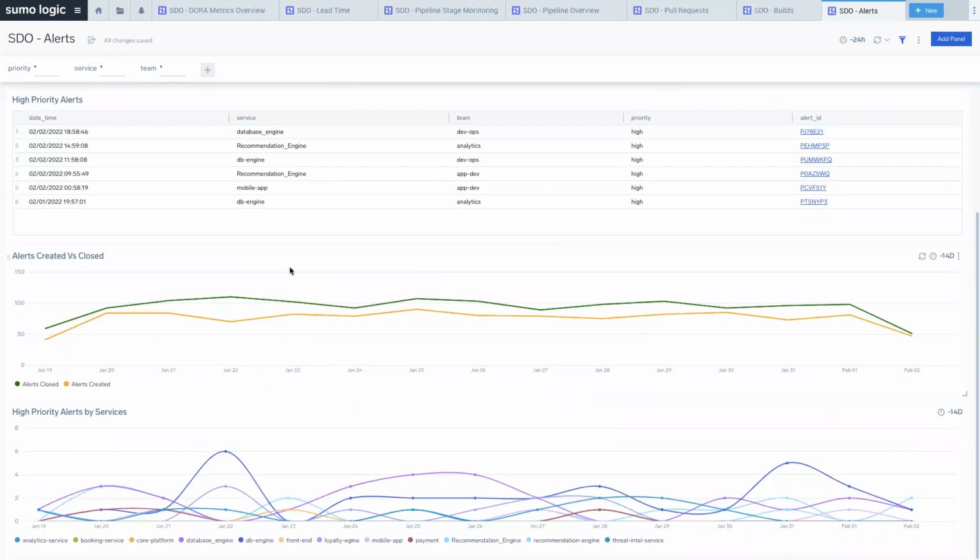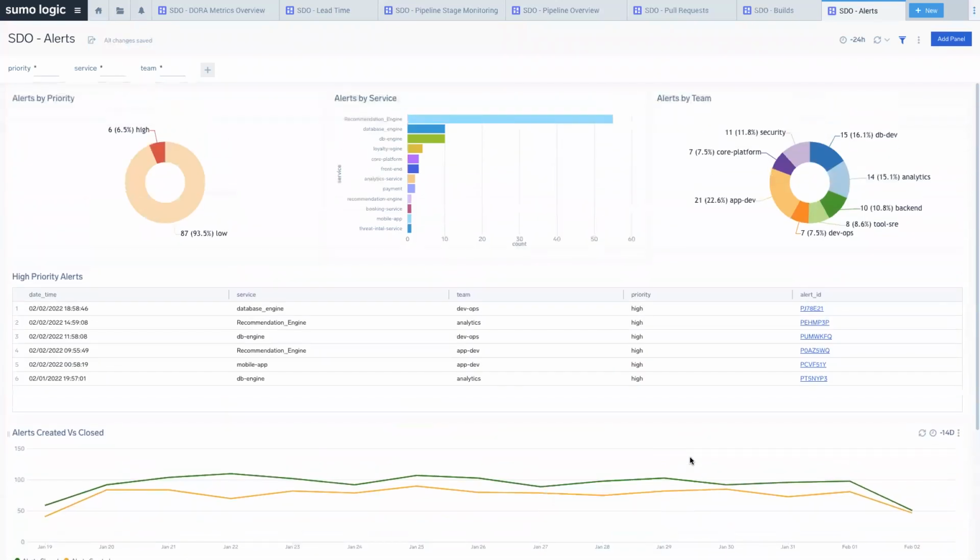Also some trending here, just alerts created versus closed. I can see here I've got a fairly wide distribution of where my alerts are coming from across my services. It's not just one particular service trending all the way. So it seems to be fairly evenly distributed there.